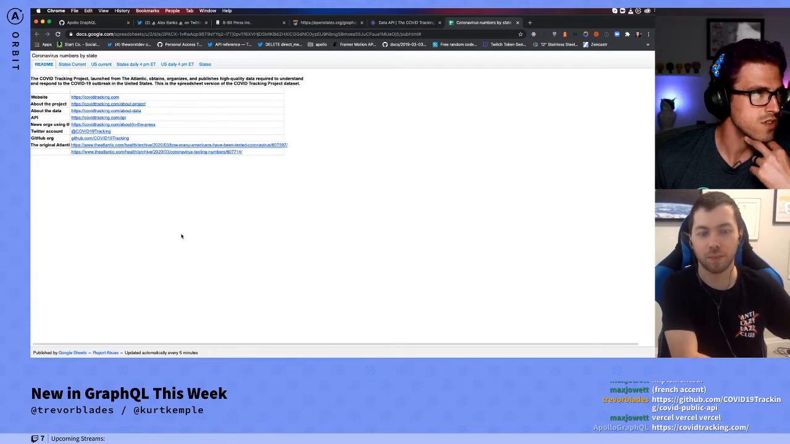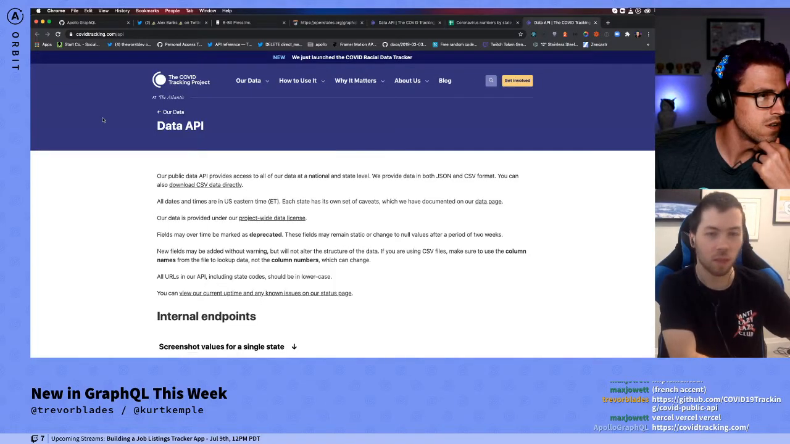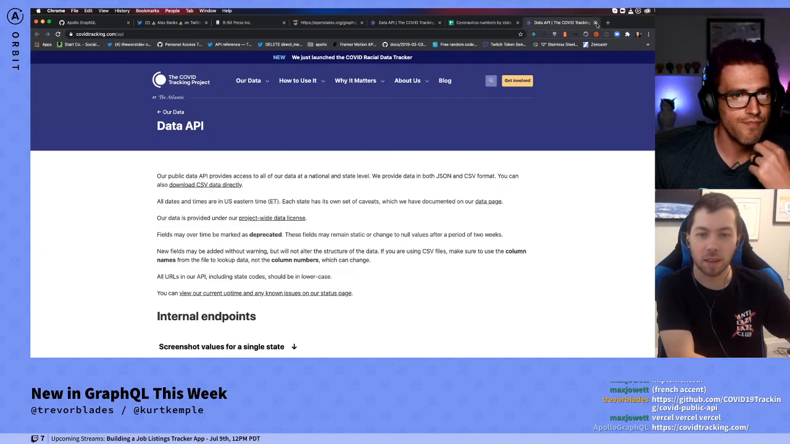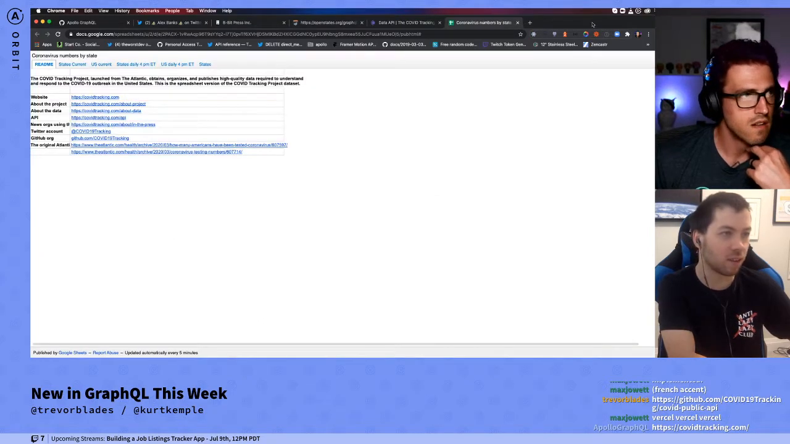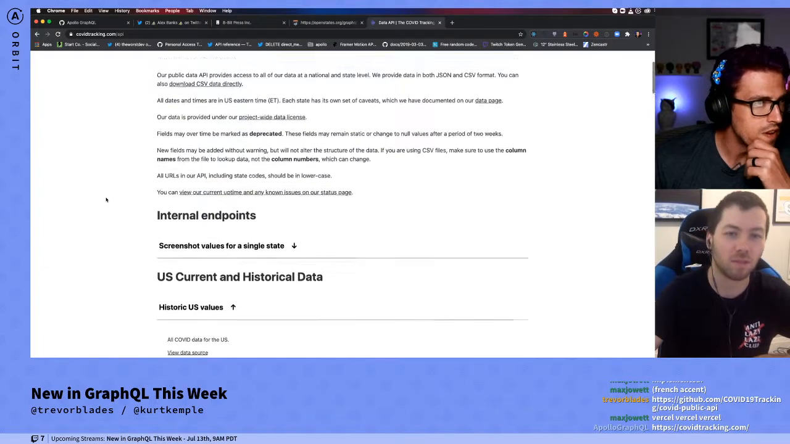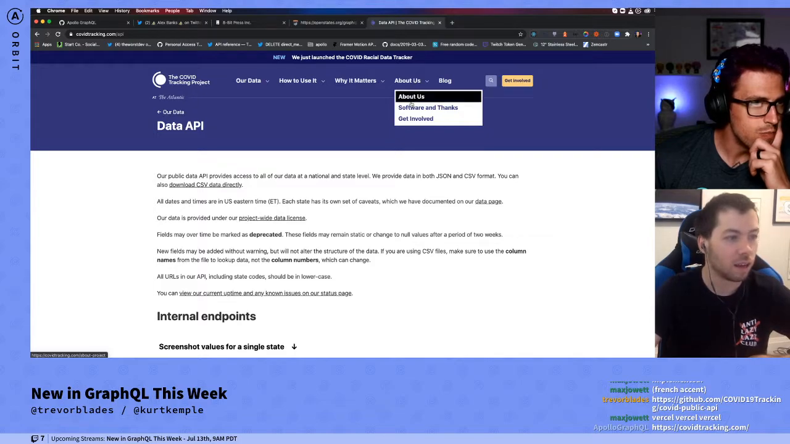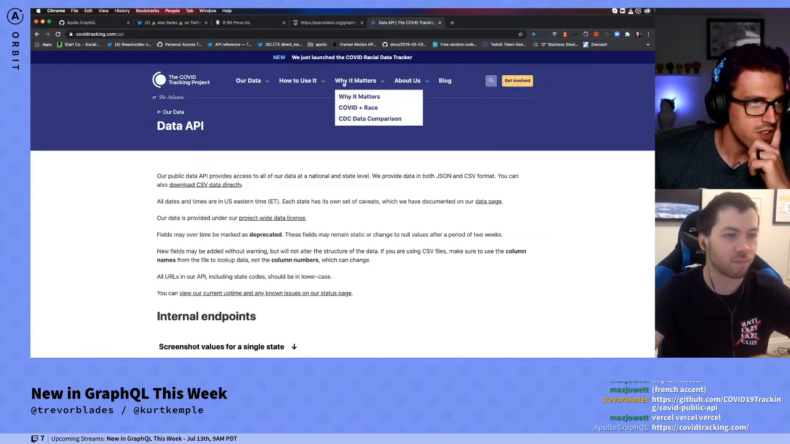Yeah, there's a data source but no GraphQL endpoint despite the schema. Okay. Maybe it's just not something they're ready to unleash on the public yet. That's it. But yeah, it's pretty cool.